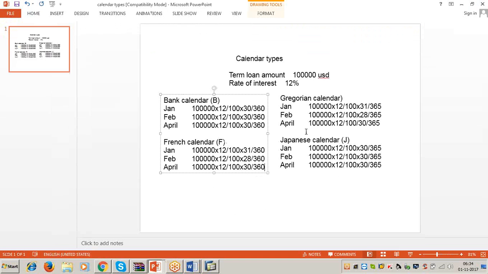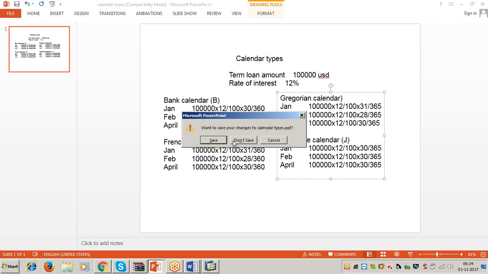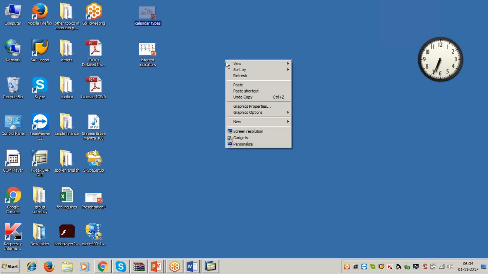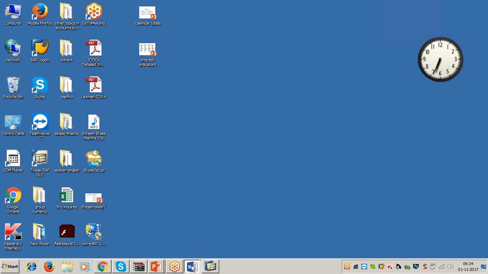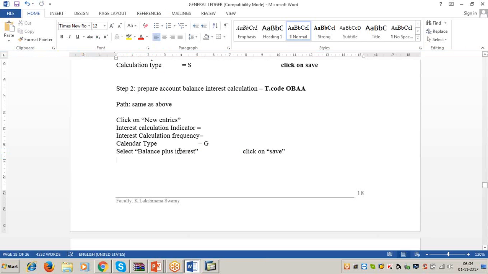Like this. If you calculate interest for January, 1 lakh into 12 by 100 into 31 by 365. For February, 1 lakh into 12 by 100 into 28 by 365. For April, 1 lakh into 12 by 100 into 30 by 365. That is the impact. So in our class, I have taken Gregorian calendar. Generally, in real time, we use bank calendar. That is the significance of calendar types.